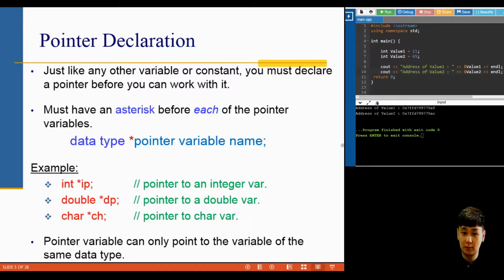Okay, so if the variable that you are going to point to is a double, you have to put this double, and put a star in front of the pointer name. If the variable that you are pointing to is of the char data type, then you have to make it char.